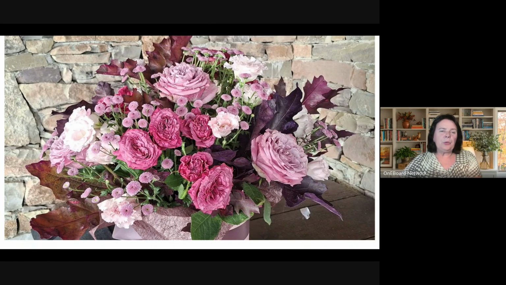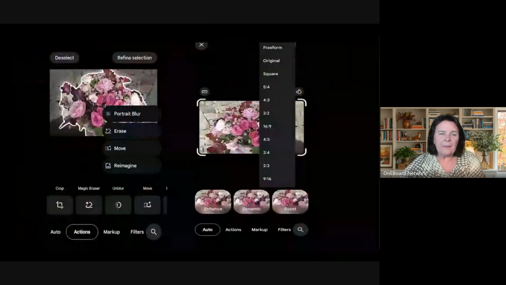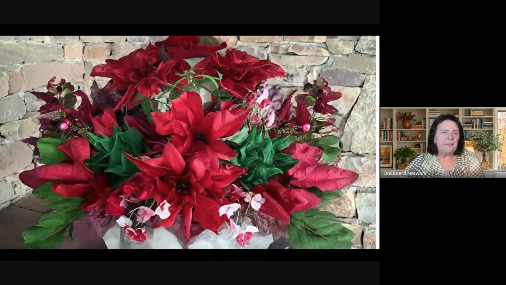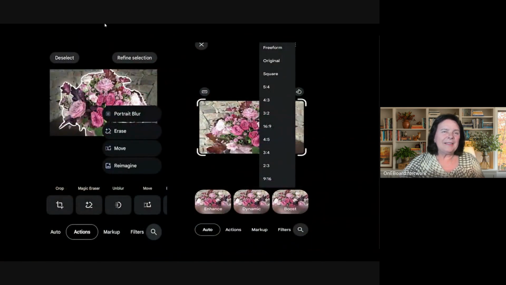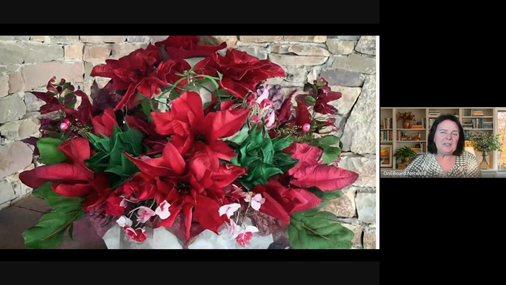So if you go to Google Photos, you can change the size very easily here. And if you need it for Instagram, you can easily reshape, and then you can reimagine these flowers as something else. I prompted it for Christmas, and here we are.